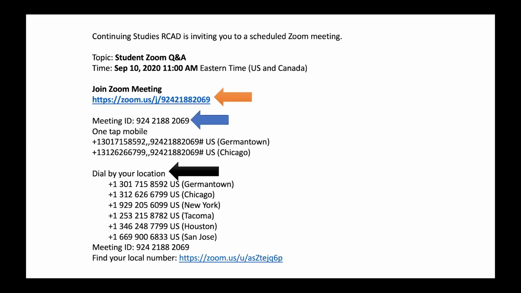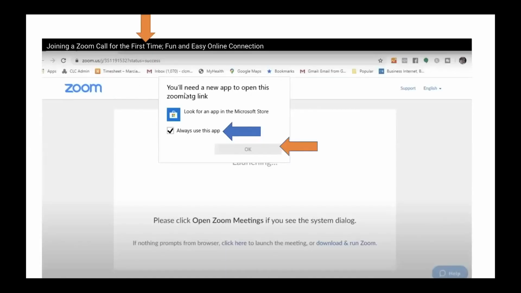Okay, so now this is for first-time users. The next 5 screens are going to be for first-time users. If you look up here at the top of the screen, it says first time. So you'll probably see that when you use it for the first time. And it says here you will need an app to open this Zoom.